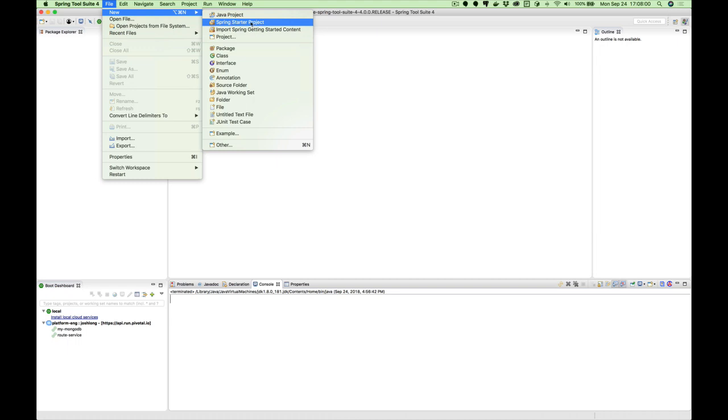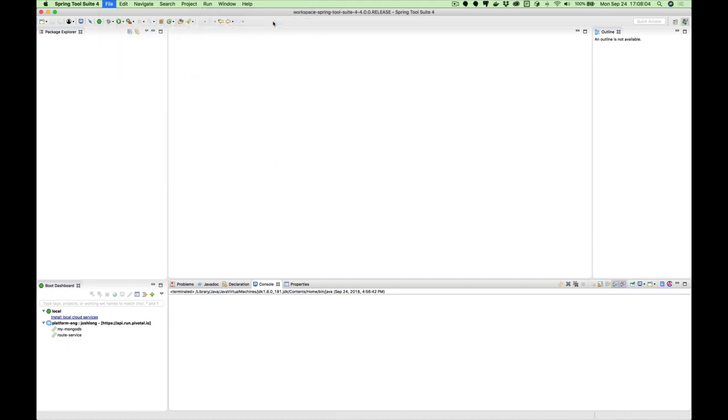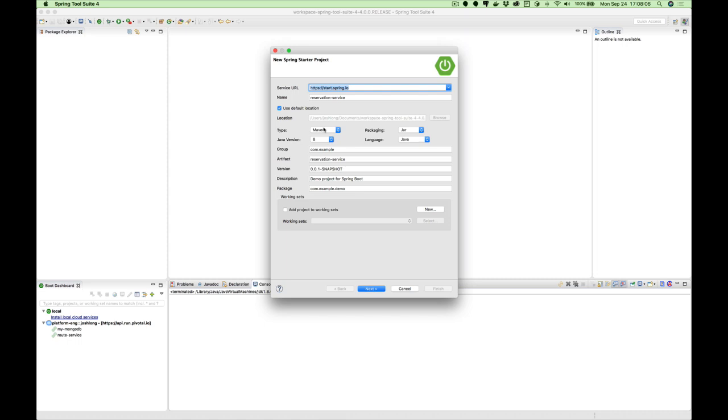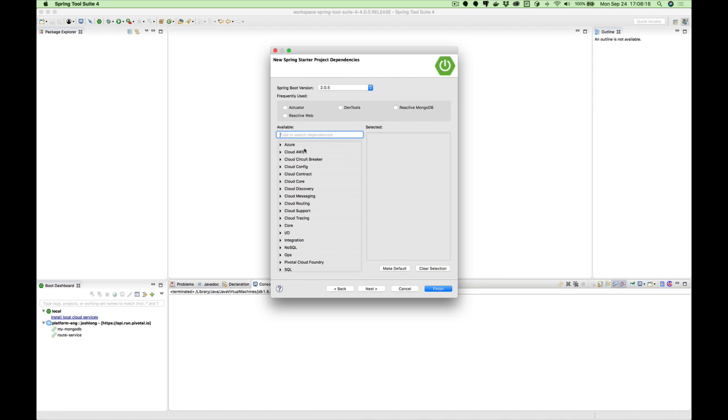So then you build a new application. I'm going to build a new application here by going to File, New, Spring Starter Project. It's going to give me a wizard, and this wizard is just an easy way to configure your new application. I'm going to build a new application called Reservation Service. I'll hit Next. It's going to give me a bunch of different checkboxes or things that I could add to my application if I click on any of these different drop-downs.